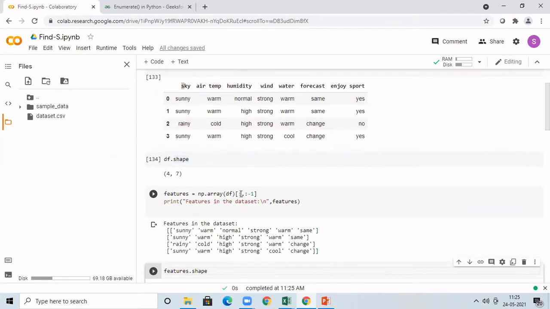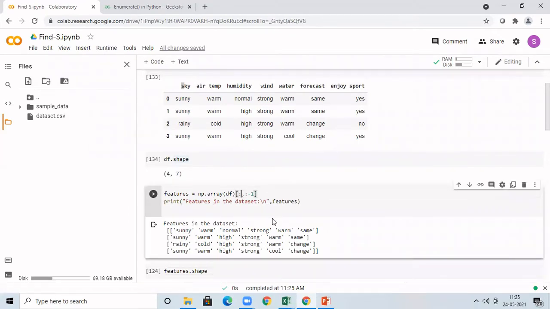Now let me change here something. Any one of you tell me what is going to happen in this? Can anyone tell me what will be the output of this particular function call? It will take only from 0 to 2. From 0 to 2 rows, ma'am, and from sky to water column. Yeah, 0 to 2 rows. That is 0, 1, and 2 because I am removing the last row from this. And what about the column is I am removing last 2 columns. So it will not have forecast and then enjoy sport.